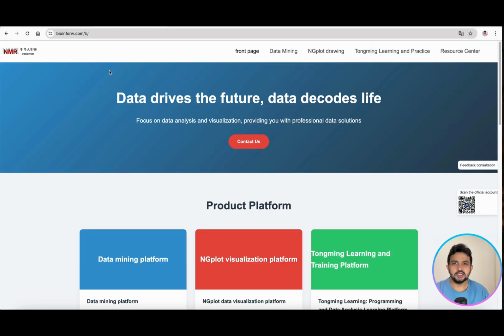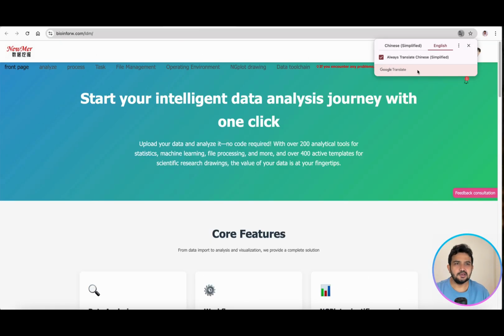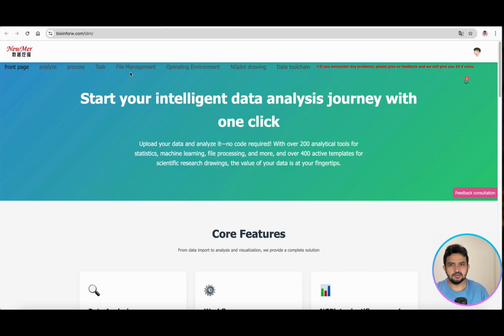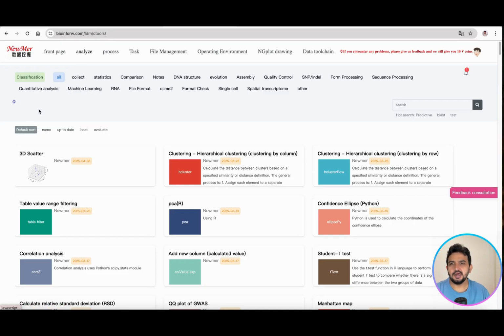So first of all, you need to register, and registration is totally free, and here are its different versions, and you can go to the simple data mining. So once you click on this, you can see here we have different options, like for analyzing data, for processing data, then we have also file management. If you are using the free version, I believe there would be no cloud space. We can click on analyze, and after that you can see we have different categories for different types of bioinformatic analysis.